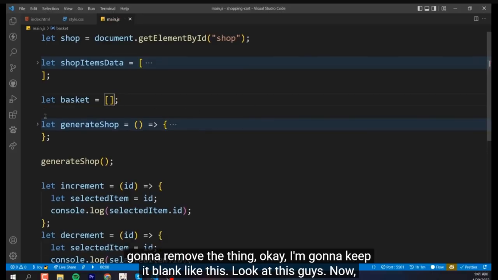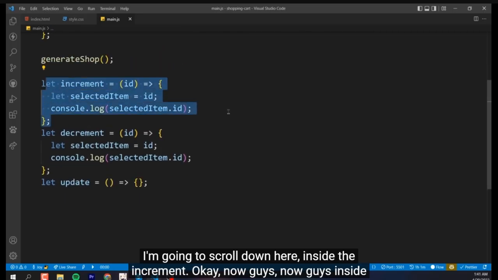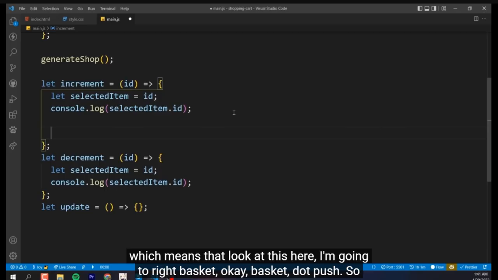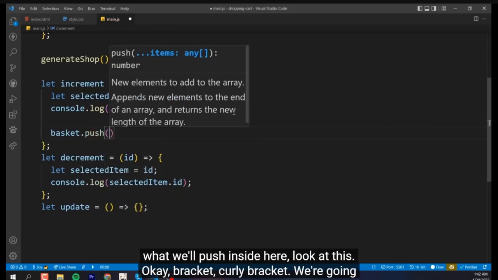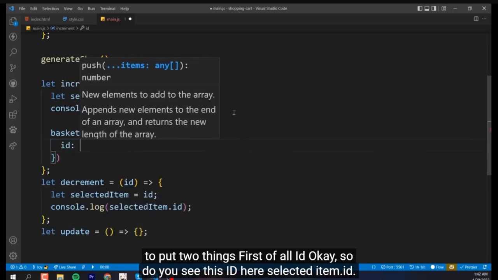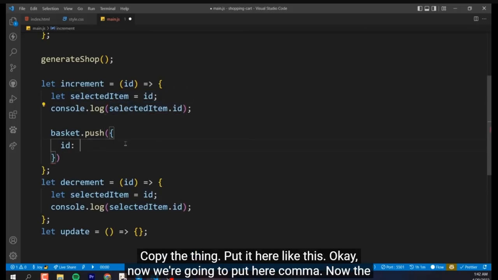Now, I'm going to scroll down here inside the increment. Every time the user clicks on the increment, this function will run, which means that here I'm going to write basket dot push. So what will I push inside here? Look at this, bracket, curly bracket. We're going to push two things. First of all, the ID. Do you see this ID here, selected item dot ID? Copy the thing, put it here like this.